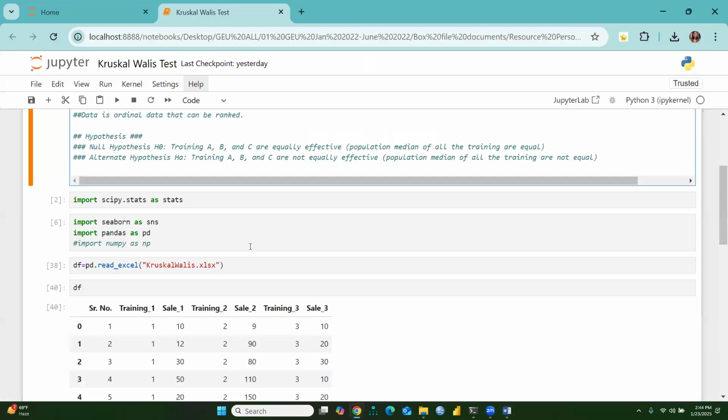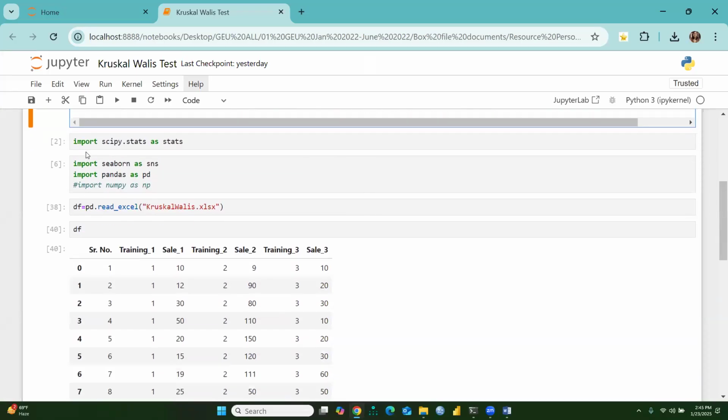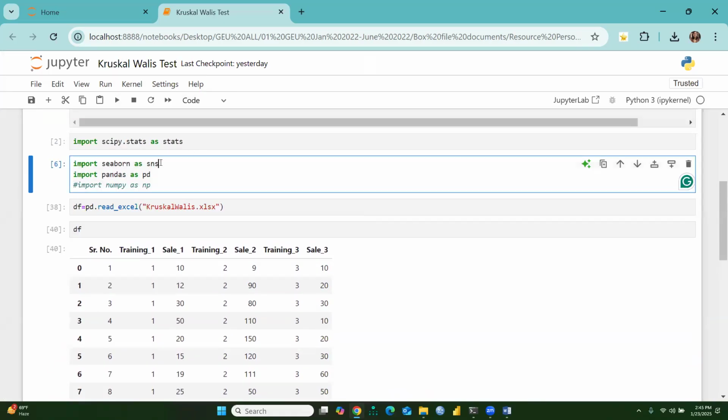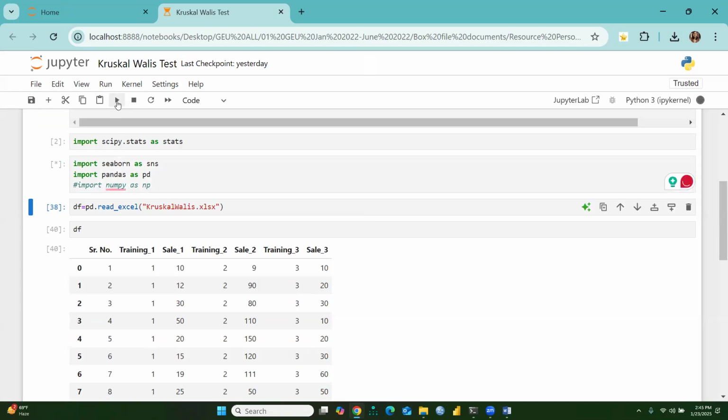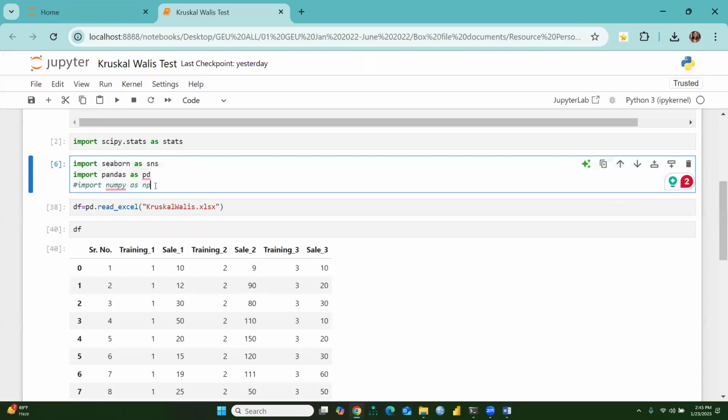Now we come to the imports. First of all, to run the Kruskal-Wallis test, we import scipy.stats as stats. We simply write this and run. Then further, we could import seaborn as sns if required, but I'm not using any data from seaborn, so it's not required. Import pandas as pd, yes, of course, I require this. And import numpy as np, I do not require, that is why I had put a hash sign.